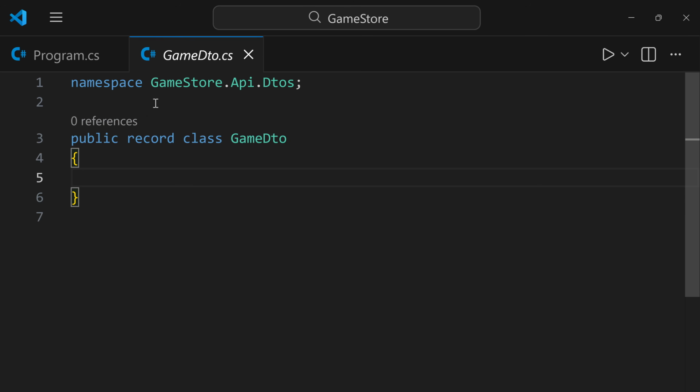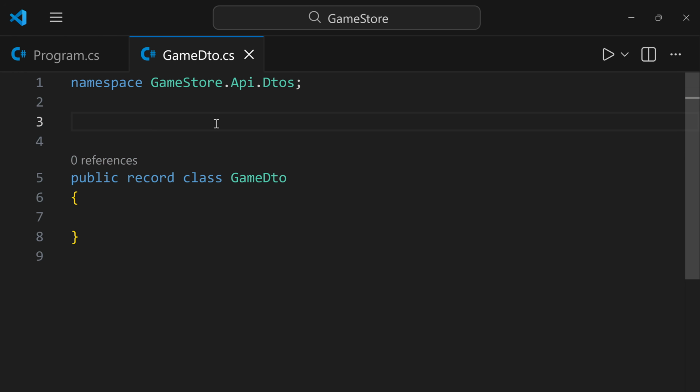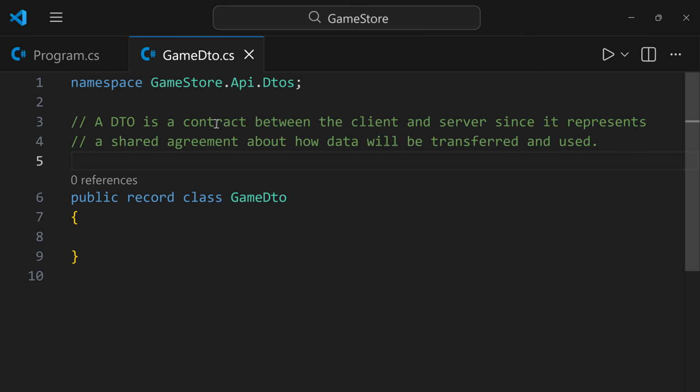And so just to be clear, I'm going to paste a little bit of a comment here. A DTO is really a contract between the client and the server, since it represents a shared agreement about how this data is going to be transferred and used. So essentially, we want to put here all of the properties that we are agreeing to return back to the client when they request our list of games.